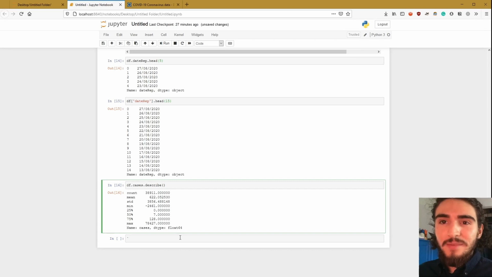And here we're describing it, and here again you see that negative number, so that's not good. We actually get 0 for the lower 25, 7 for the middle 50, and 128 for the 75%, with an enormous max. Wow. I wonder what country had that. Alright.